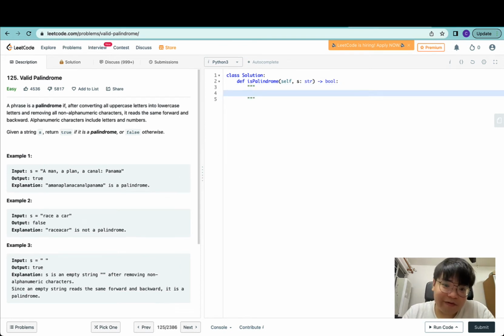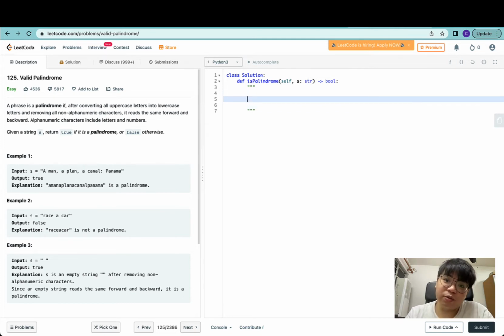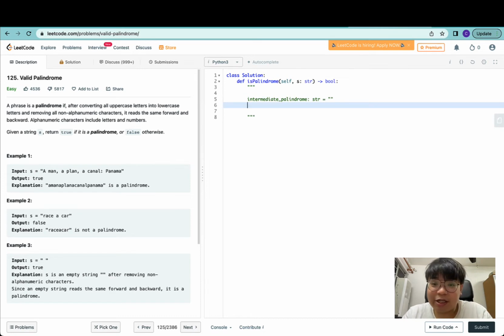So our approach for this, one possible approach, is to lowercase all characters and also remove all the non-alphanumerical characters. So we will do a linear scan across S to do the string processing first, and then we would check whether this remaining string is a palindrome or not. So we will first define, let's call this our intermediate palindrome.